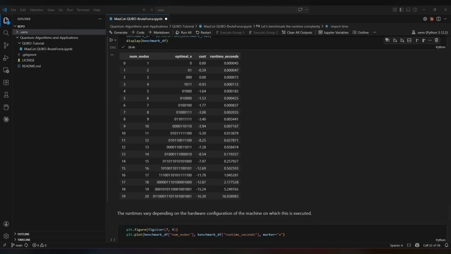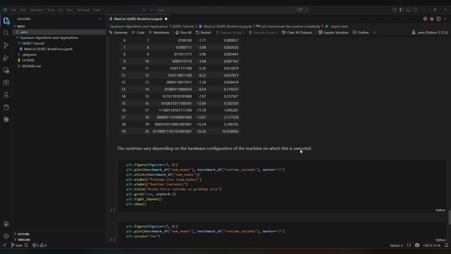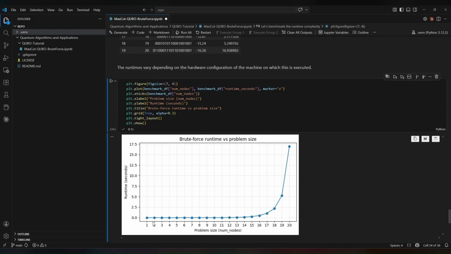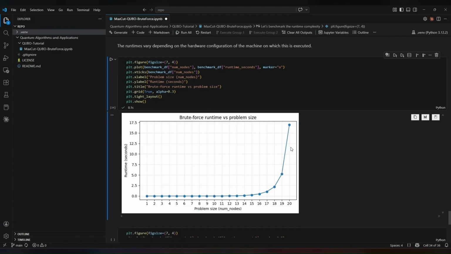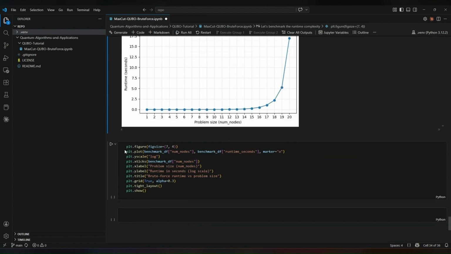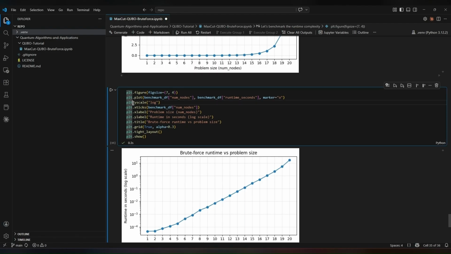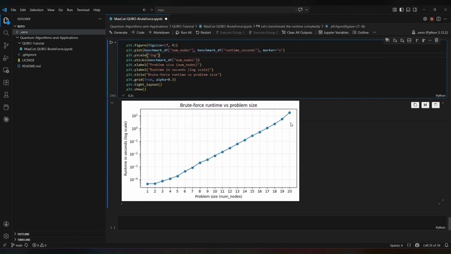Irrespective of the machine you run this on, the runtime scales exponentially with the size of the problem, which is what we see here. This makes it infeasible for classical computers. Just observe the increase in runtime for solving a problem of size 19 and size 20, and you can try running it for a problem of size 25 and see it for yourself. There's also a better way to visualize such an exponential scaling by using a logarithmic scale on the y-axis. Then it will look linear.